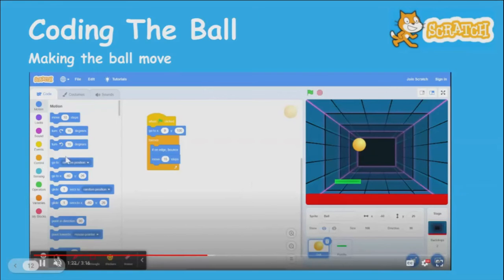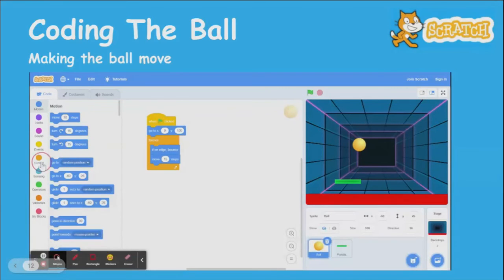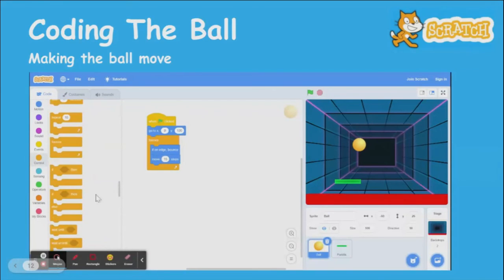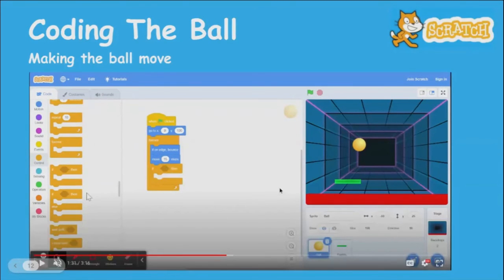Once you're done with this, you're going to go back to the orange area, which says Control. Here, you're going to go a little down until you find a block that says "if," then a small shape, and then "then." We're going to pick that block up and put it below the "move 15 steps."